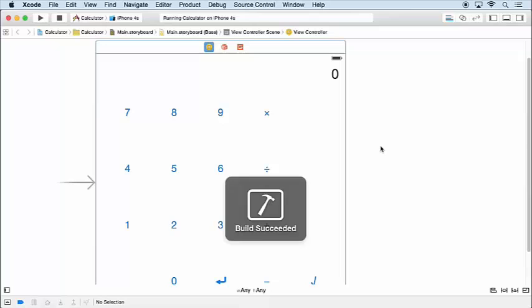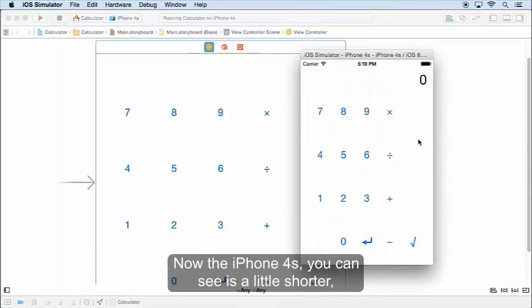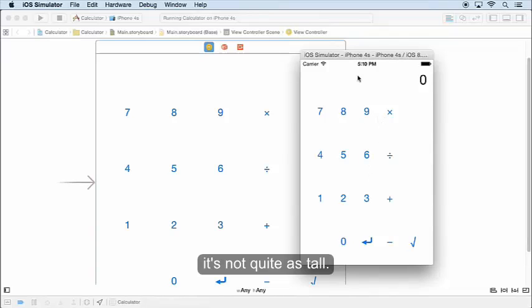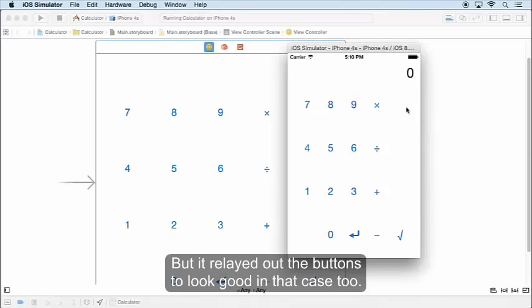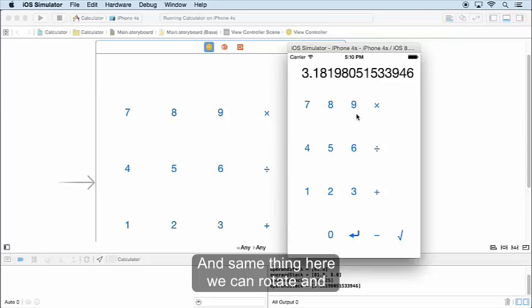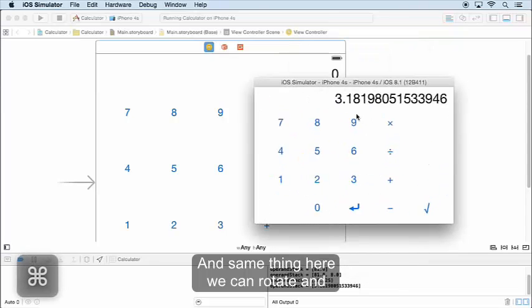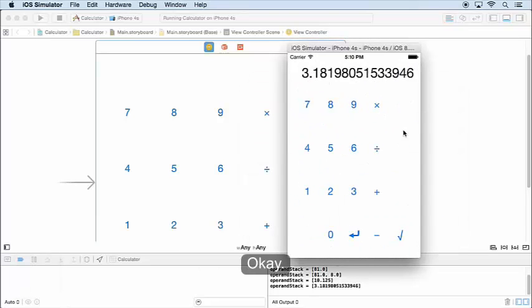Let's run that. Now the iPhone 4S, you can see, is a little shorter. It's not quite as tall. A little lower resolution, obviously, but it relaid out the buttons to look good in that case too. So there's 9 times 9 divided by 8, square root, etc. And same thing here. We can rotate, and it'll look good on this one as well.